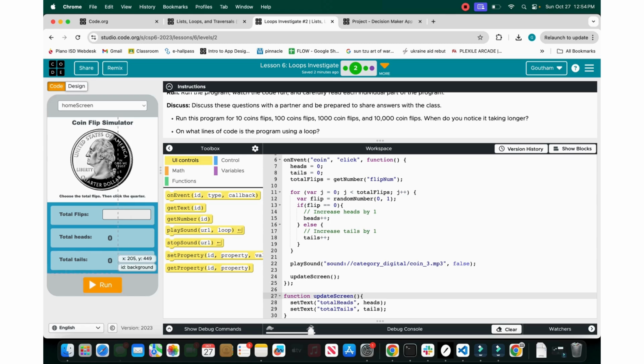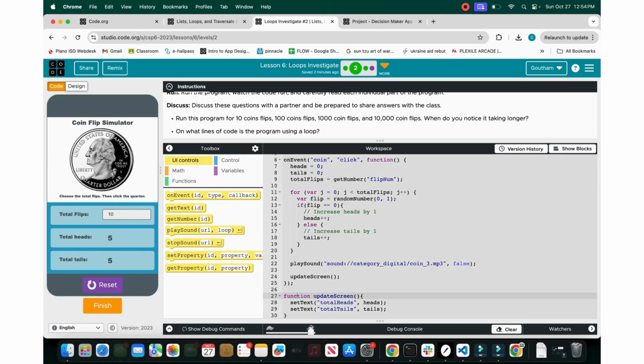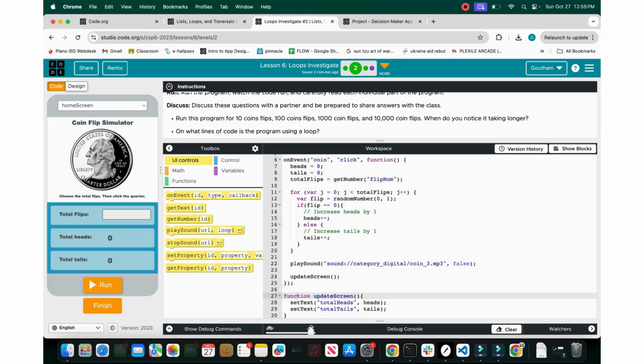Run this program for 10. That was fairly quick. Let's go for 100. That was also pretty quick. Let's go for 1000. Yeah, that's pretty fast. Let's try 10,000. As you can see, it starts to take time. It's not as fast as before. There is lagging, but then let's go to 1 million. I think we broke the program.